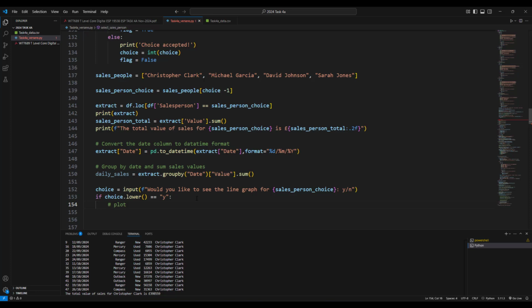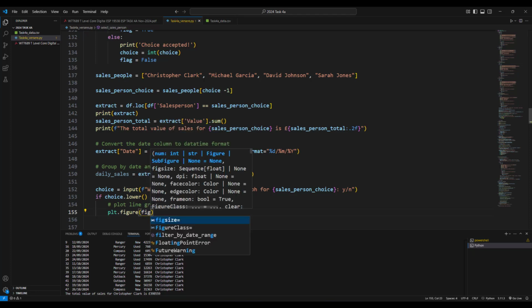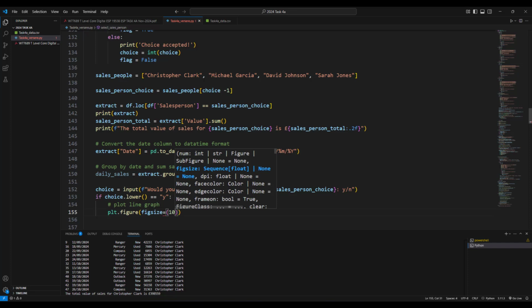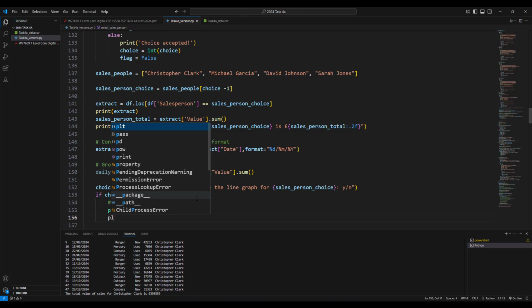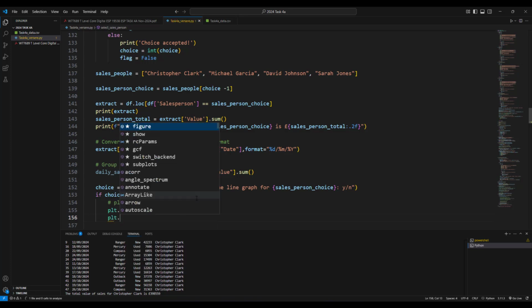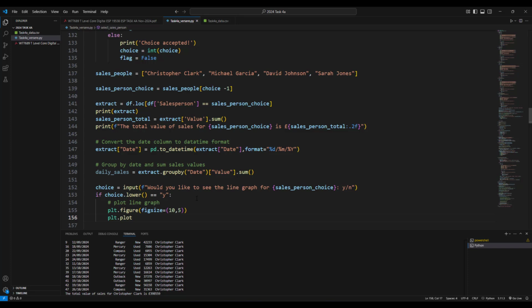I've already got my matplotlib imported, which is good. PLT is the reference, so PLT dot figure. Set the fig size again. 10.5 worked for me before, so I'll use 10.5 again. PLT dot plot. This is the data going in. So what I'd like to display is the daily sales in there. Okay, daily sales.